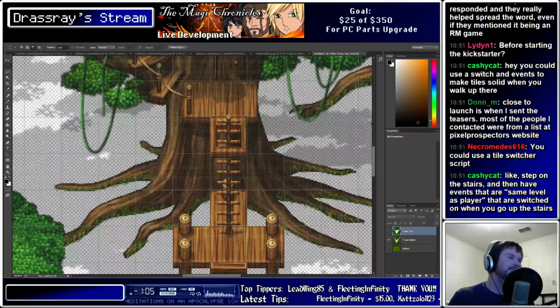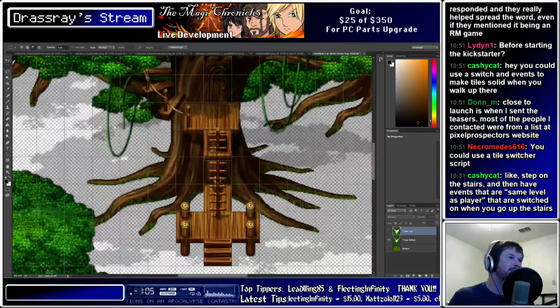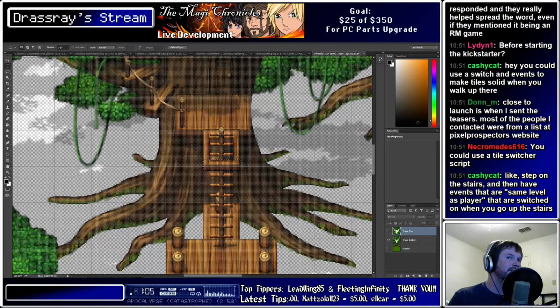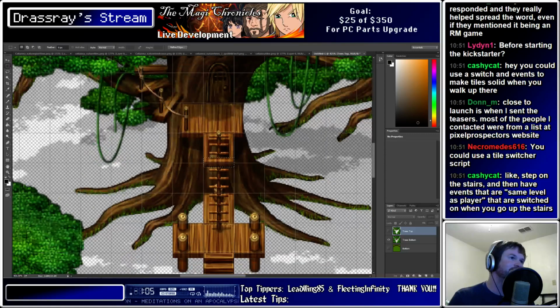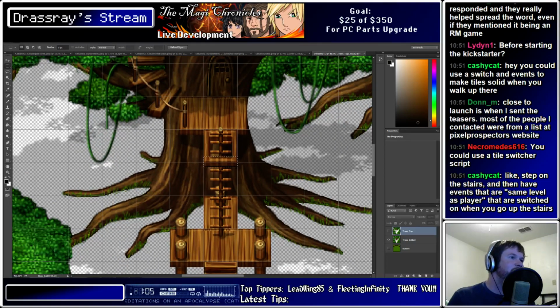It's kind of funny. Yep, exactly. Yep, I'm going to have a tile switcher. You could use a tile switcher script. Yeah, I'm just going to use an event. I do things the long way sometimes, so that's what I'm going to do.